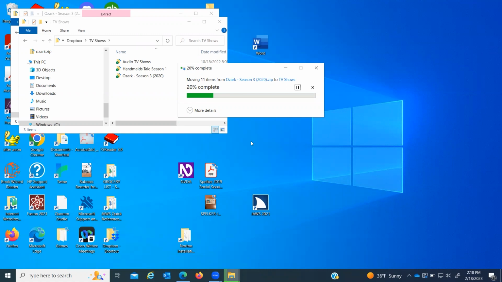So while this is going, moving 11 items to TV shows, 20% complete. So that's taking a little bit of a while. So what I'll do is we will go to the desktop and open up another session of Dropbox so that we can navigate while this is kind of doing its thing in the background.